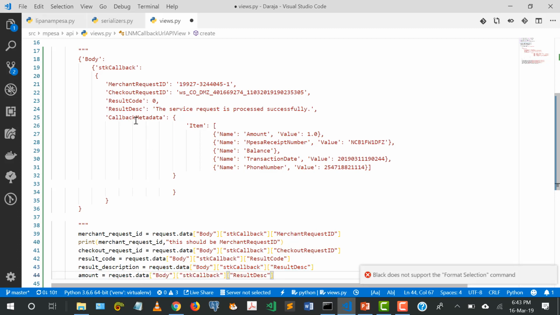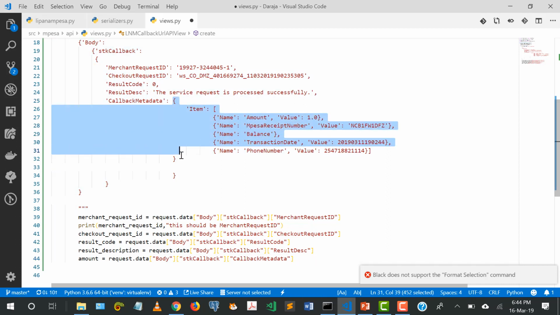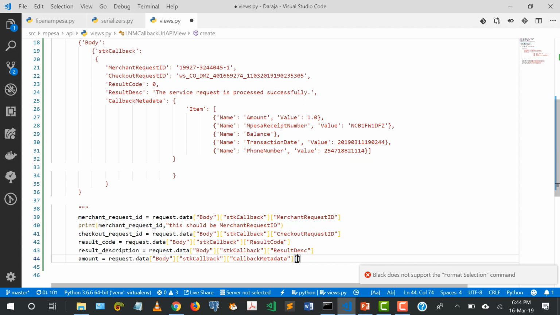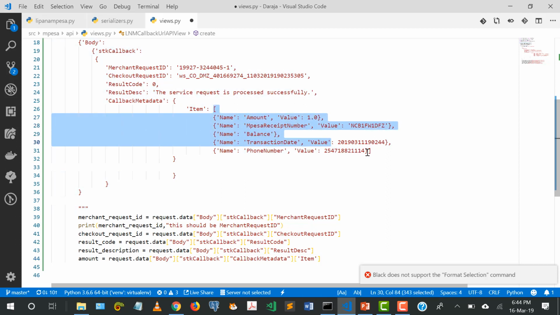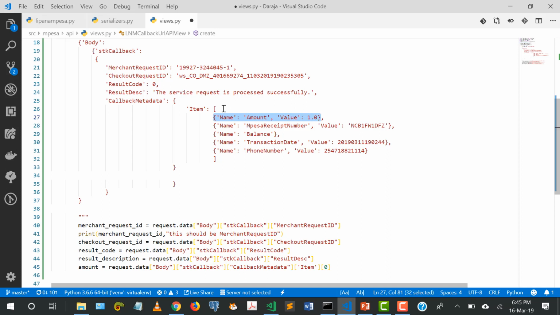but instead of result description, we go inside the callback metadata. When we go inside the callback metadata, we get this. So inside that, we go inside item, and after going inside item, we get an array. The way we call an array is usually by index, and the way we call that is I call the first object, which is the amount. So I'm going to say 0, meaning we select this.